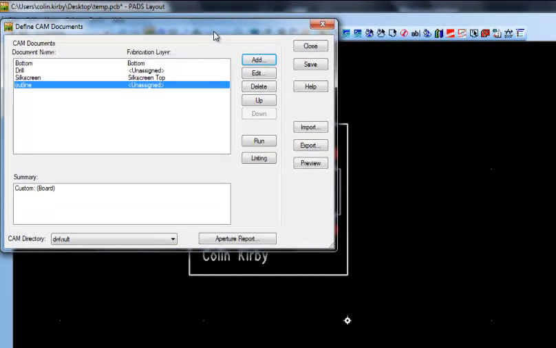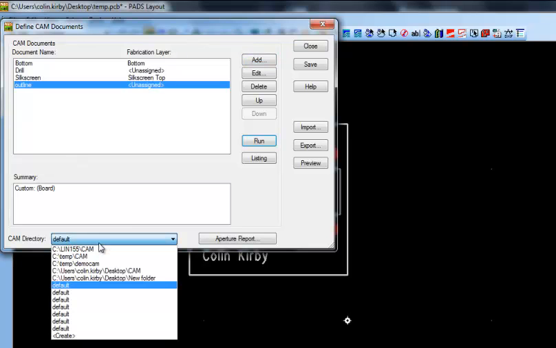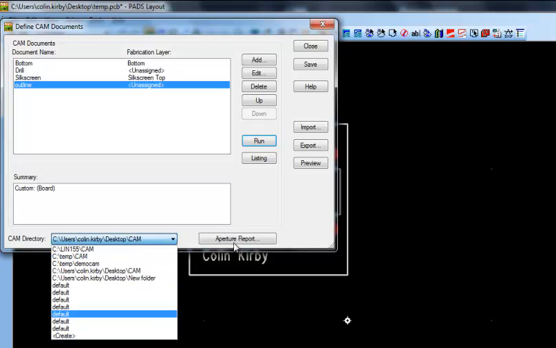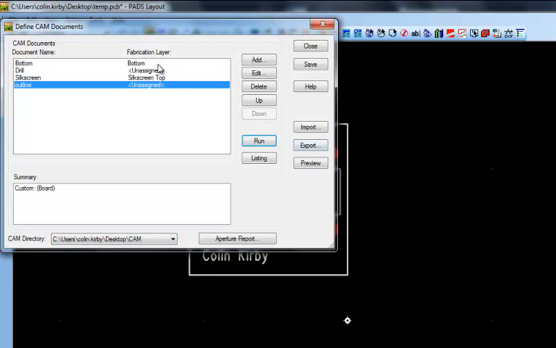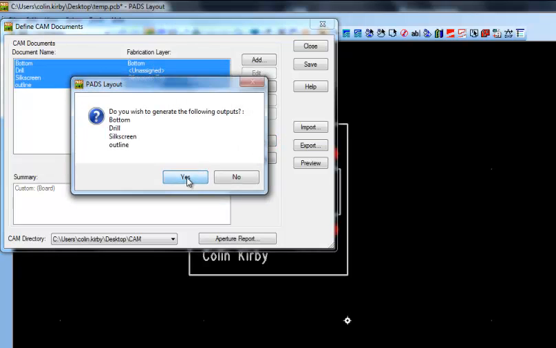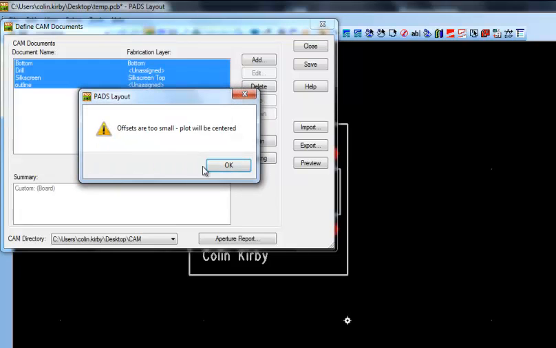The last thing to do is to export the documents that I've just set up. So I'll select my CAM directory. I have one on my desktop. You can always create another one if you need to. I'll select all of the layers and press Run to generate all of the documents.